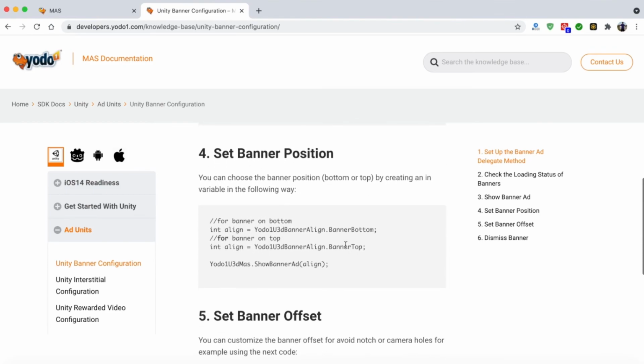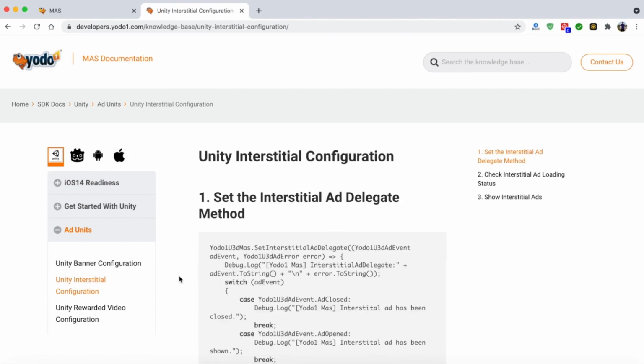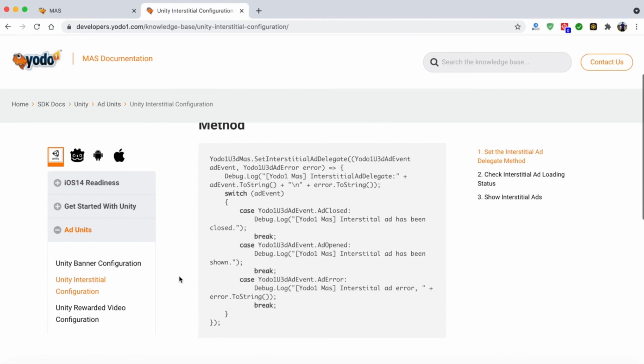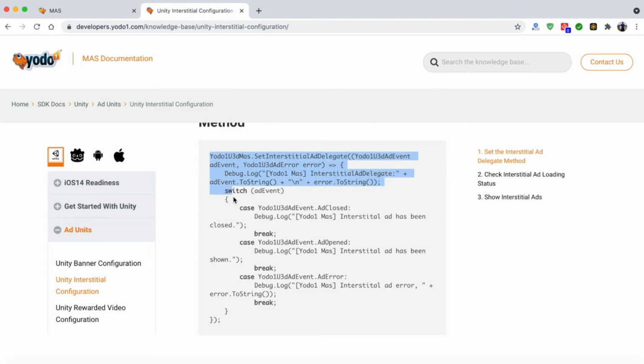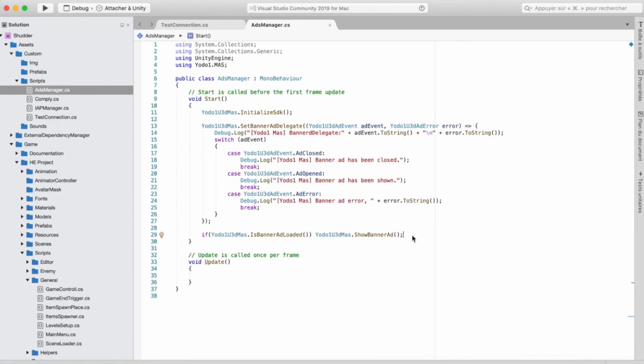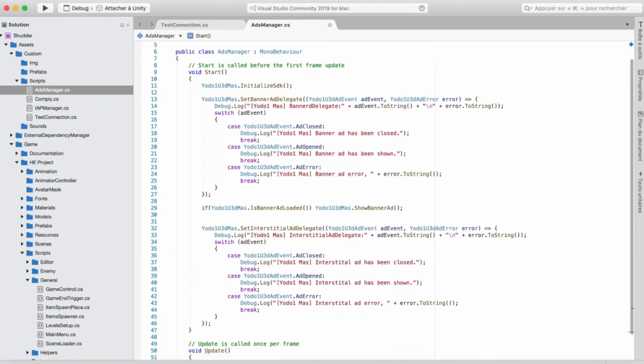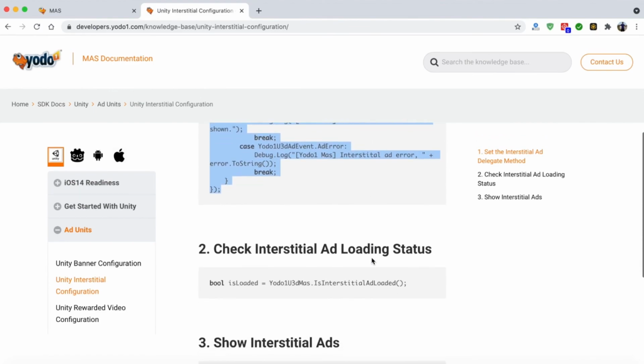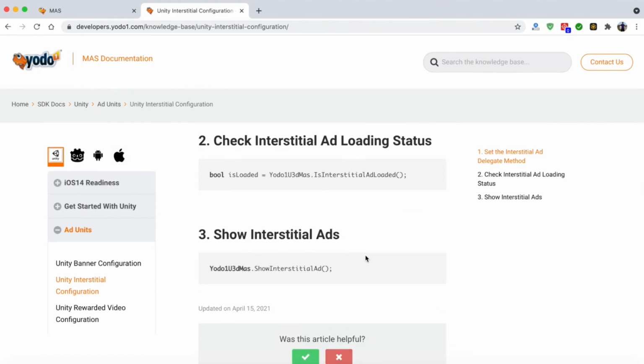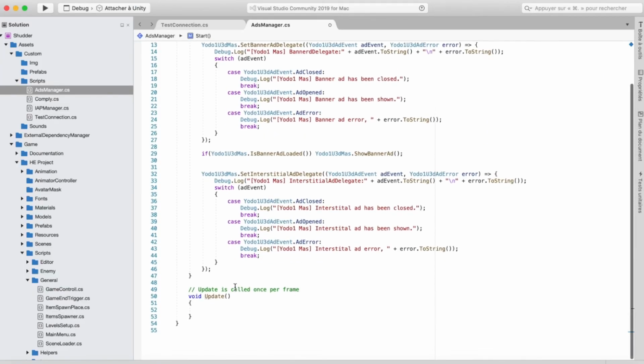Okay, the next step in this process is interstitials. So if you have never used an interstitial before, this is a great opportunity to do so. Go ahead and also copy the callback methods. You'll want to make sure they go after all of the banner logic to keep things simple and organized. And you can follow a very similar process for interstitials, but it will be a little bit different.